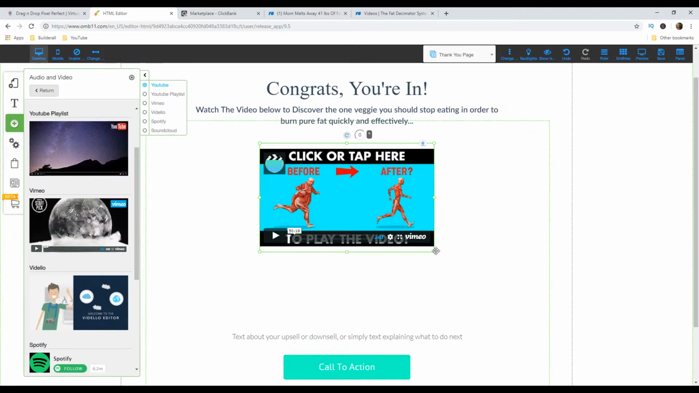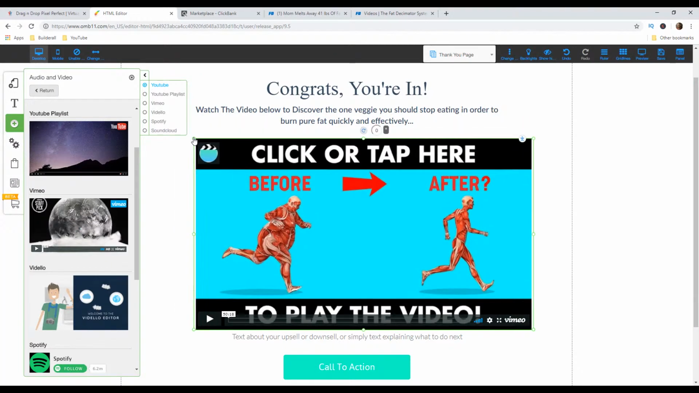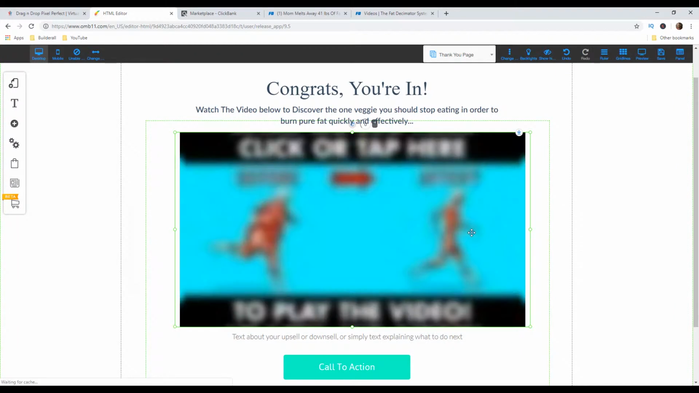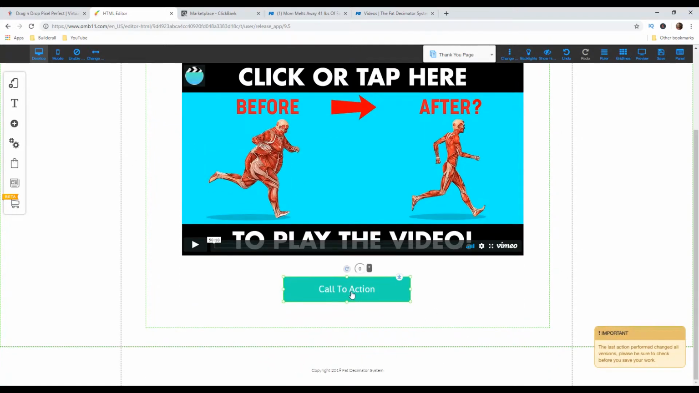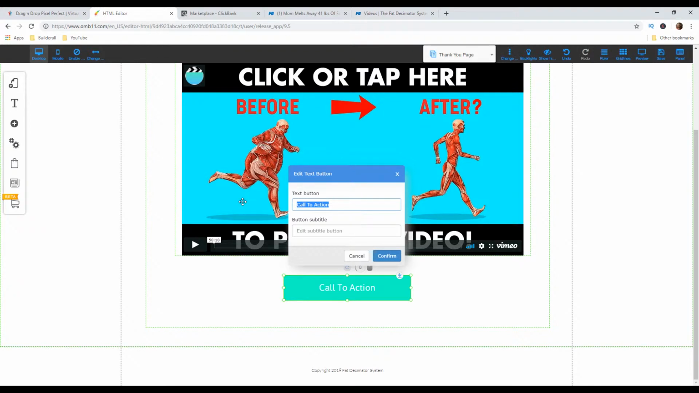I'm gonna make it much bigger, like this. Okay, like this. I can close this. Great. Now we will delete this, and we have this call to action button which can be changed. So I changed the text to yes, Patrick, I want it now.